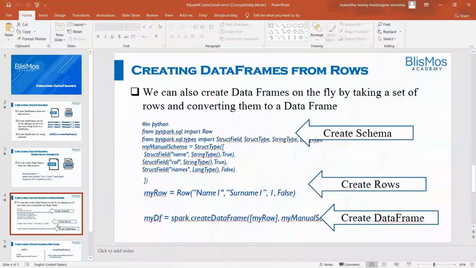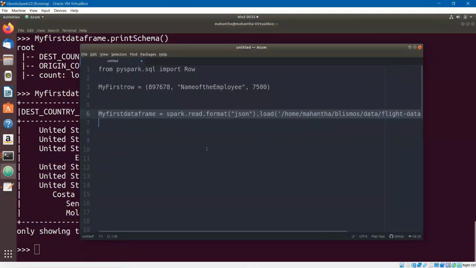Next way, as you have seen, we are creating the data frame from rows by creating a schema first, then creating the rows and creating the data frame by using the schema and rows. Let us see this. Let us create a schema. So let me go and create a schema. Say my first schema is equal to.